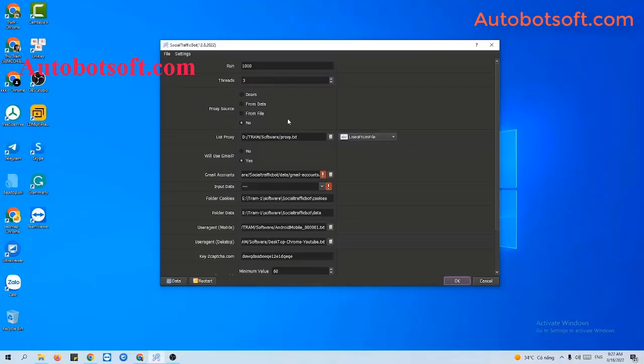Next, proxy search. There are 4 options for you to do in this section. If you select the first one, Dcom, you need to attach the Dcom to your computer to run the software. In case you want to select the second one, from data, you need to import proxy with Gmail accounts. We will instruct you later at Gmail account section in this video.